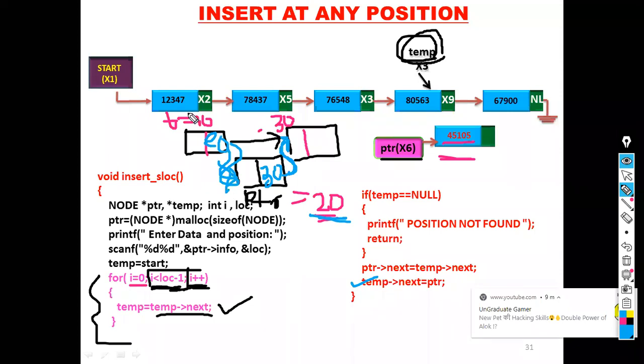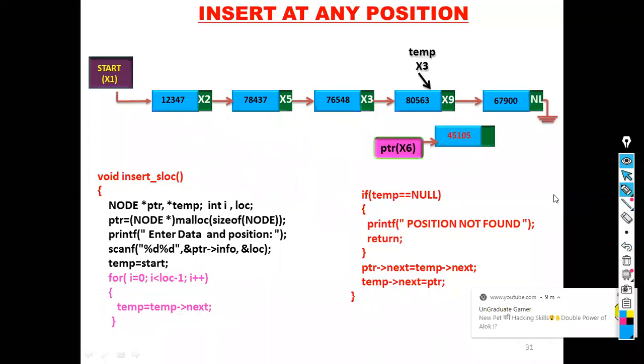Okay. As a result, after the third position, you can insert a new node at the fourth position. Okay. Let's run this program. Temp is not equal to null. Sorry, temp is equal to null, this condition is not satisfied. So now the next statement is ptr next equal to temp next.